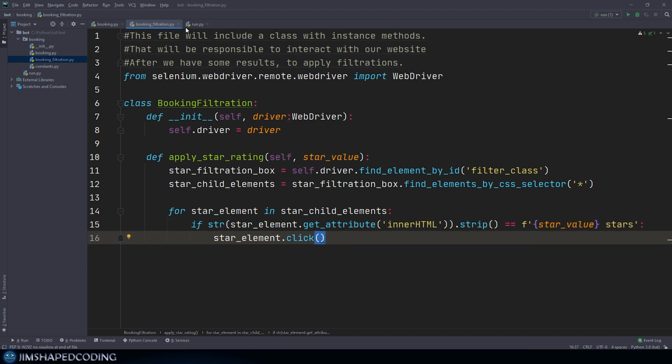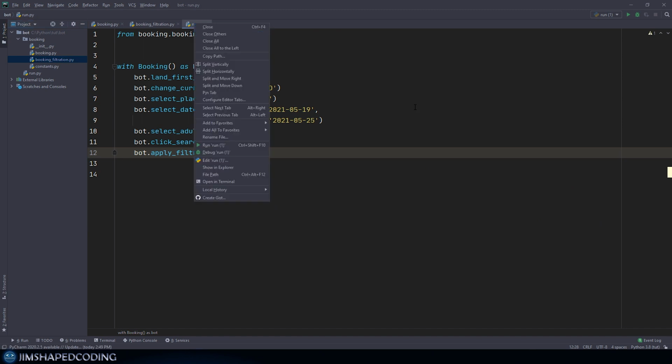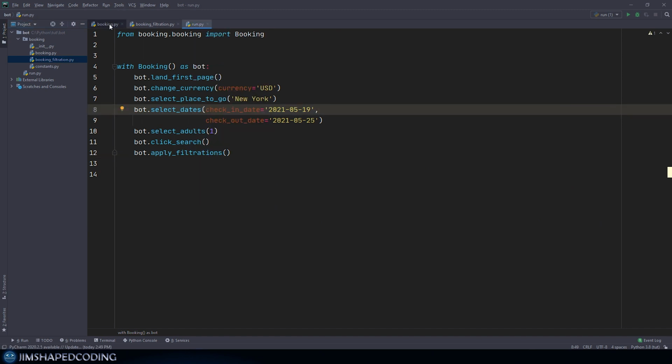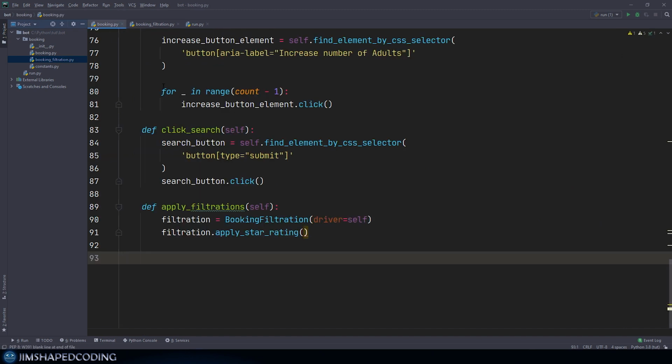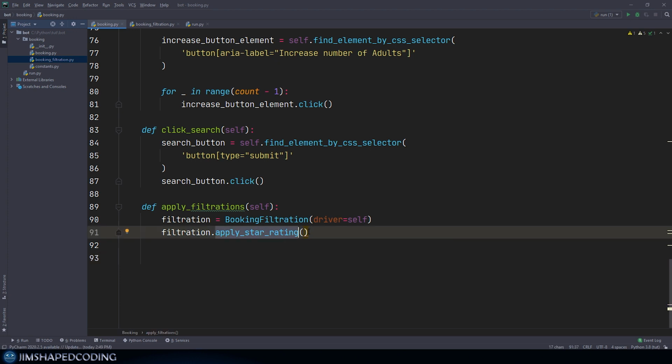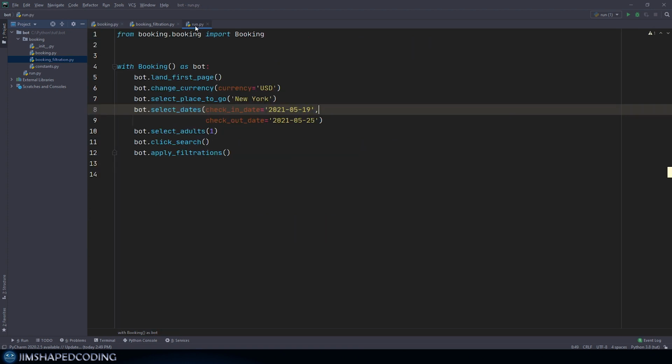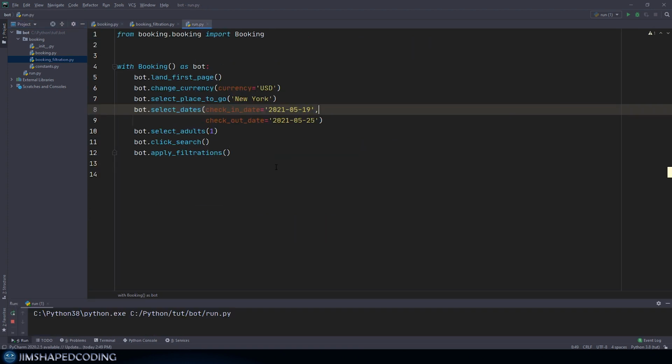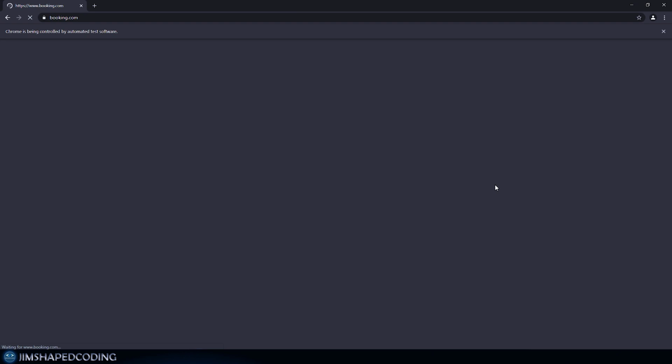So let's test this in action. I'm going to run our run.py, but before we do that, we should go to booking.py, because this is where we use the apply star rating, and we should pass in some star value. So let's go ahead and try to click on 5 stars. I'm going to pass it in here, and let's do this keyworded so we can really understand what this is about. Now we can launch our bot again. Let's see what will happen.